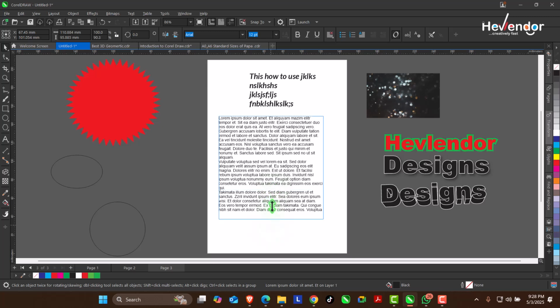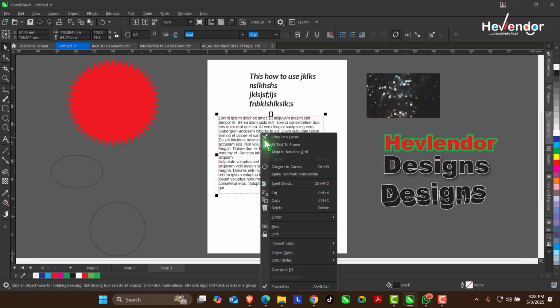Another way, if this is the area where you want this information on the cover, you can right click on this and choose fit text to frame.